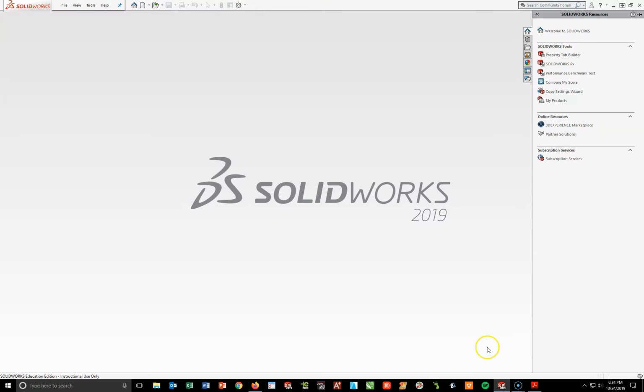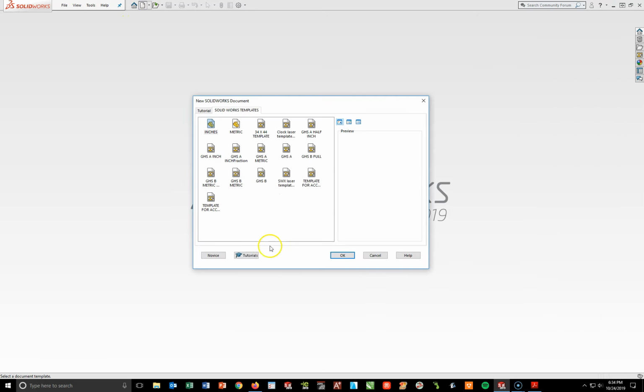So I pop my SolidWorks open and I'm going to do a file new. Now this is where things have changed. For the last several weeks, all we've been working on are these drawings right here, these templates and borders, and doing some flat layout work. Now we're changing our direction to three-dimensional.